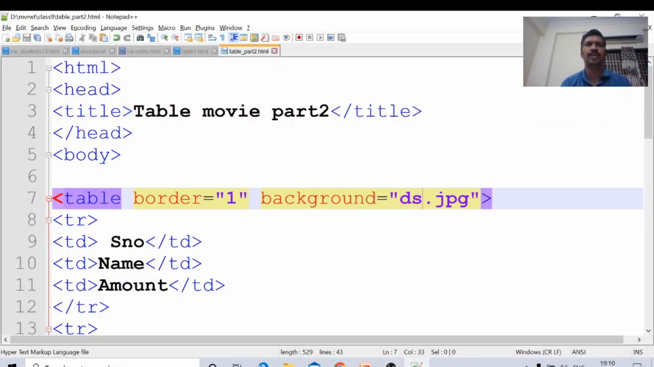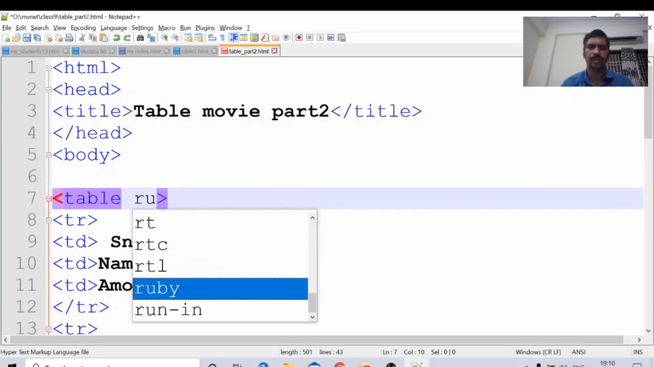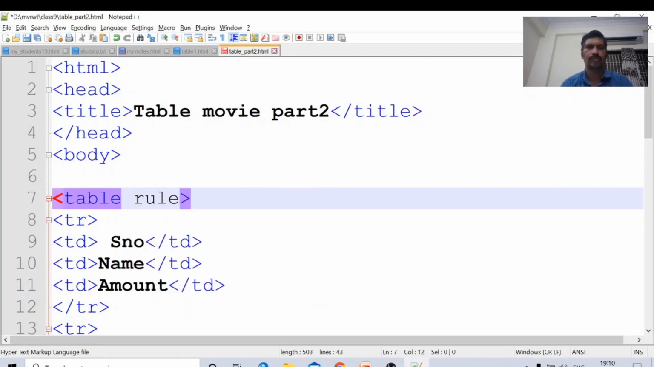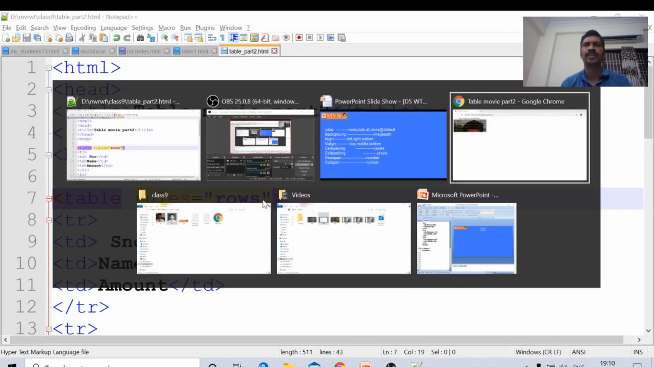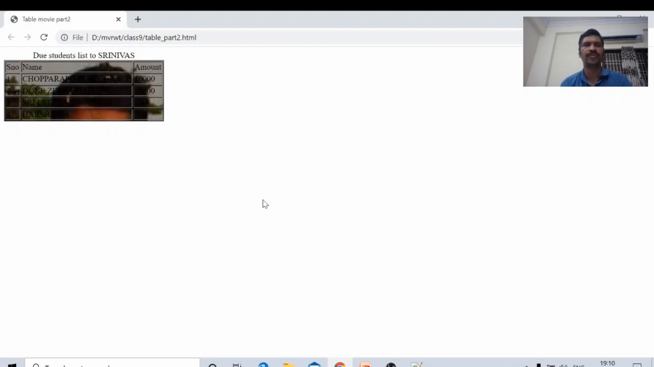For this table, I am removing the background part and the border part also. Rules equal to rows. Control S, Alt Tab. I am opening the file. How will it come? F5. Refreshing the page means F5. Okay, rules equal to rows means it will be displayed row-wise.